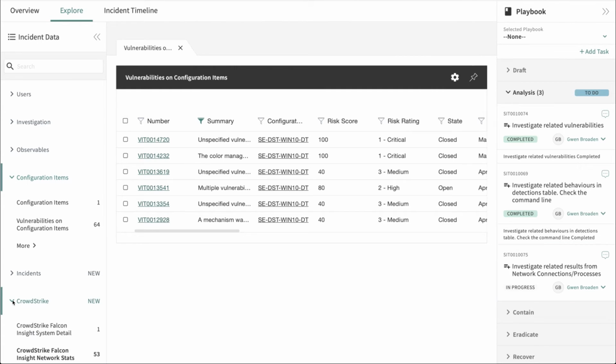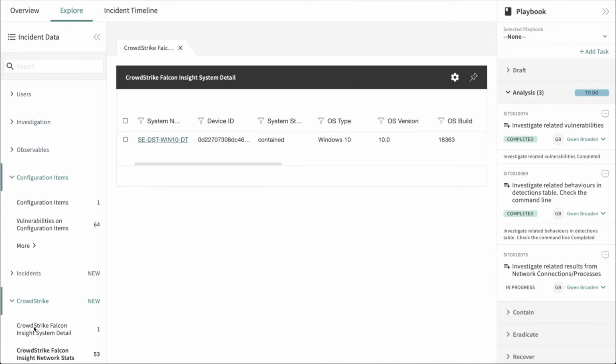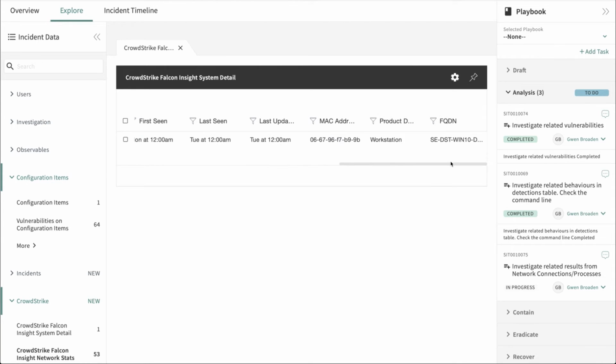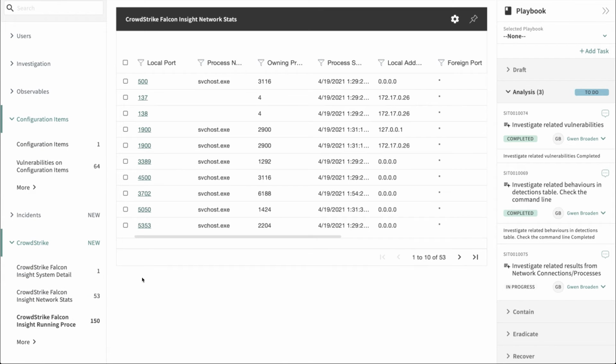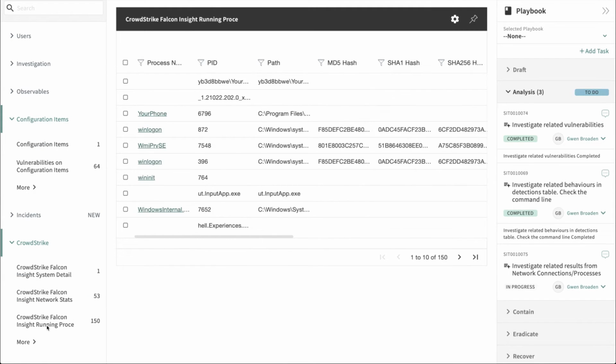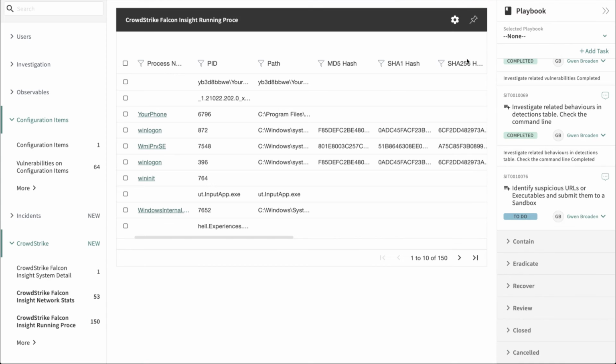Now, let's go ahead and look at the system detail information that's being pulled in from Falcon Insight. Here we can see information like the OS type, the version, the build, information about the IP address, and even information about the FQDN and MAC address. A lot of information, and it saves us a lot of time. We can even see information about the network statistics, as well as the currently running processes on the system. Talk about a time saver. We have all of this information available to us directly from the security incident. We don't have to leave this tab in order to gather this information.